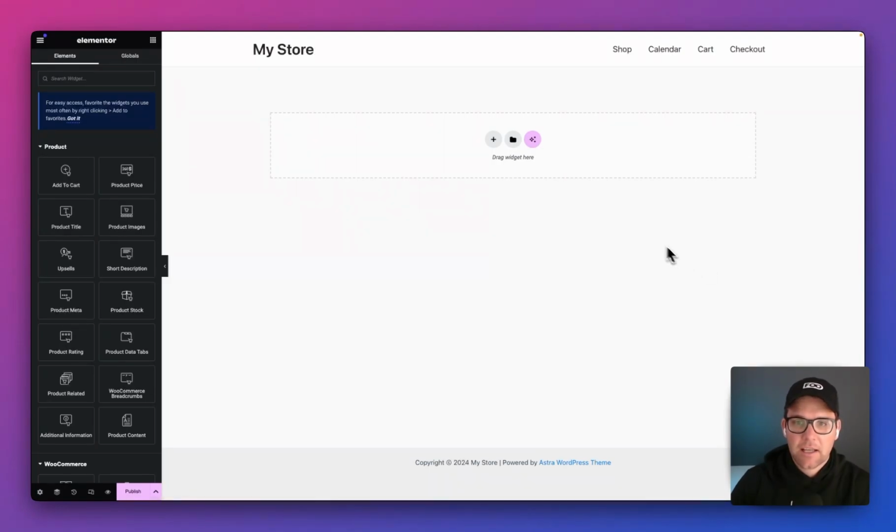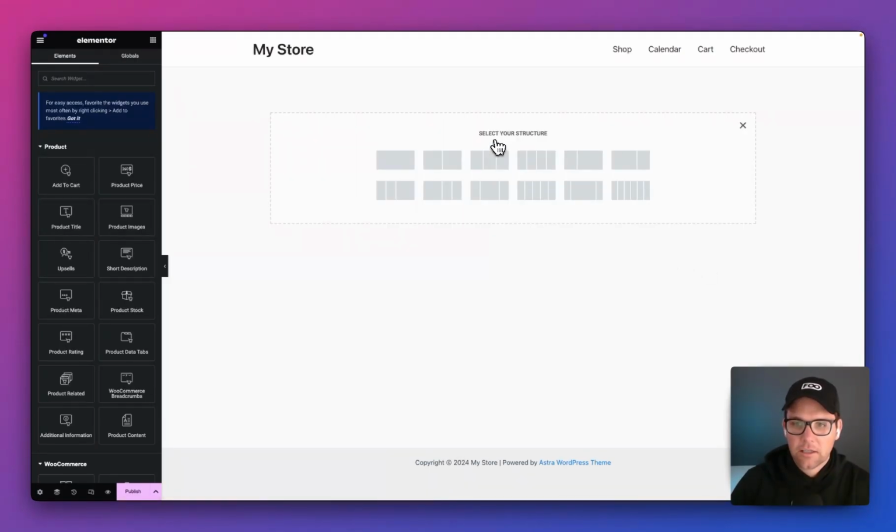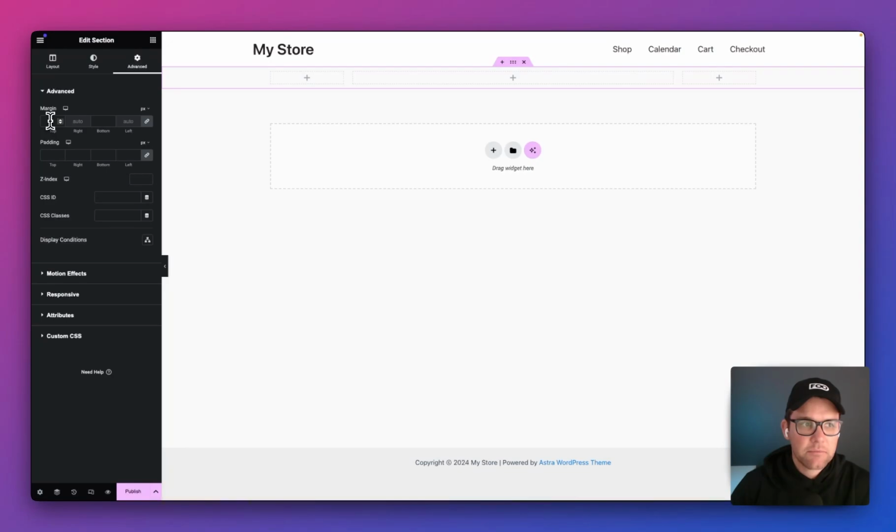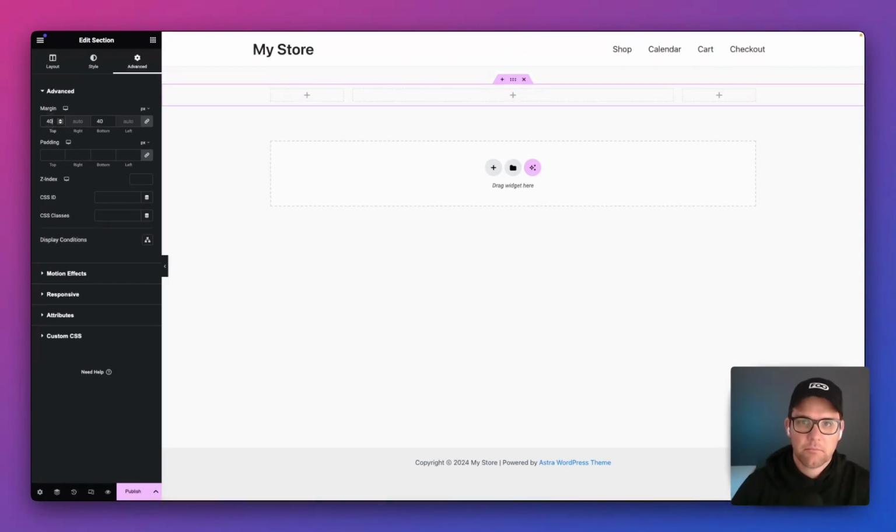So to get started, I kind of want a single column centered layout for this product page. So we're going to choose this option over here to add your three columns. And then we're going to advanced. And we're just going to add a little margin at the top and bottom. Let's make it a little bit bigger, 80.